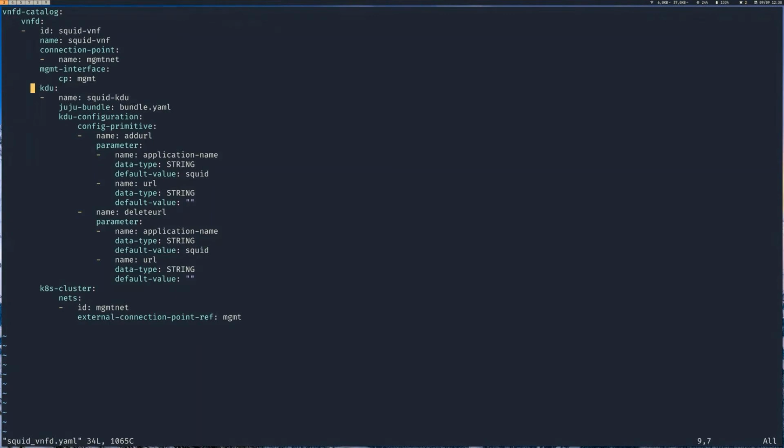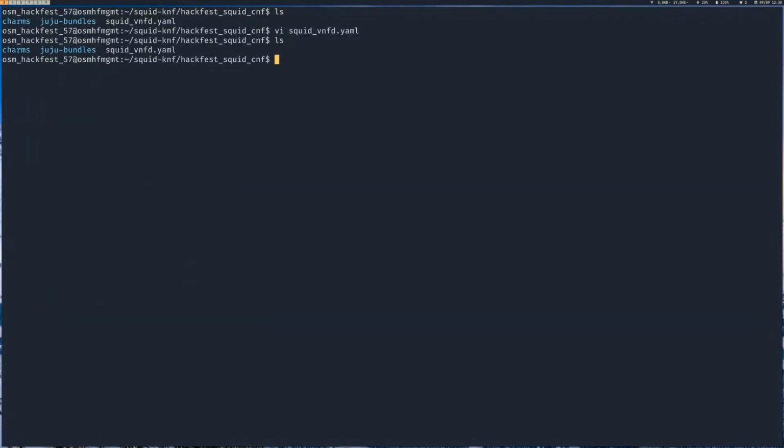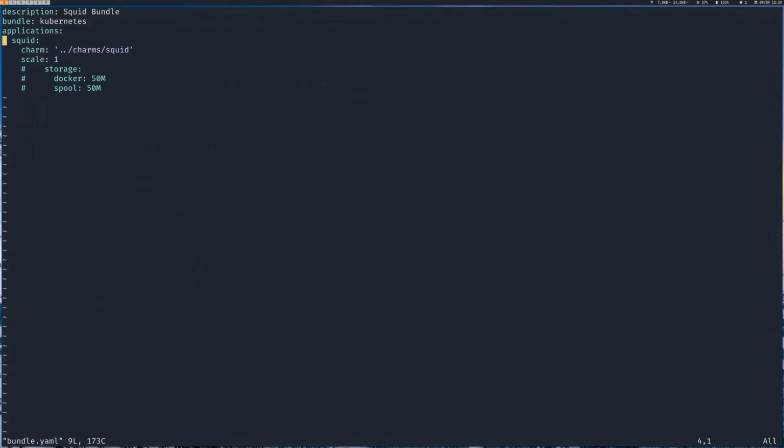It contains the KDU section, which is Kubernetes. It's the Kubernetes part, the counterpart to VDU. And here we define the bundle YAML that we are going to use and the actions that we're going to use inside of OSM. The bundle YAML, this is really important, is always in the Juju bundles folder. So if you want to use a bundle, you will always have to have it in the Juju bundles folder. OSM will automatically search for the bundles there, and there we have our bundle, which is really easy and straightforward.